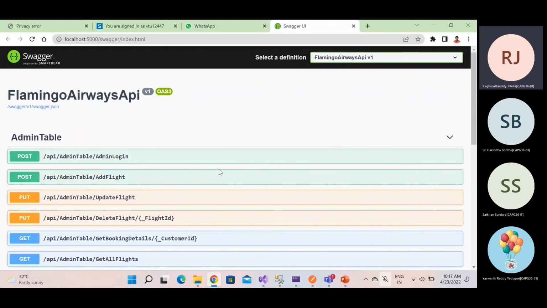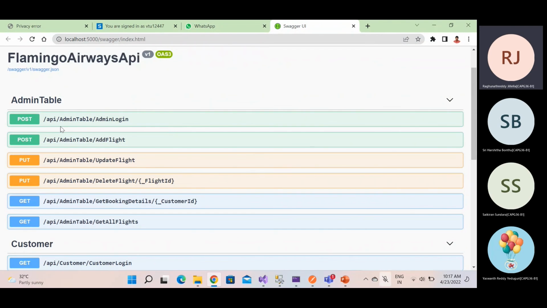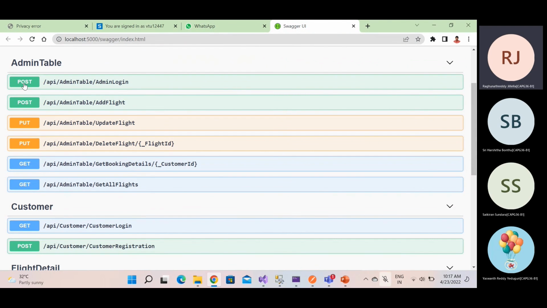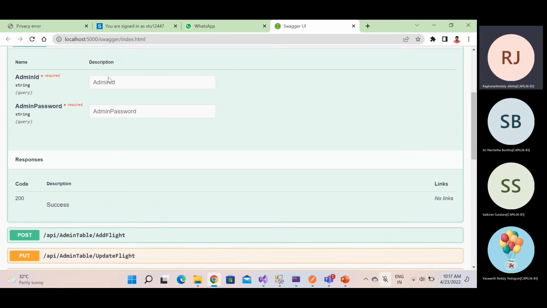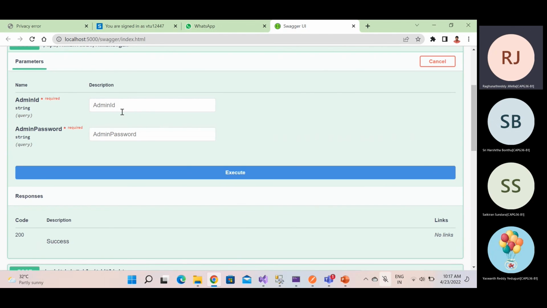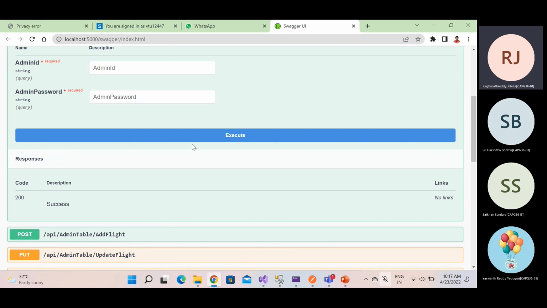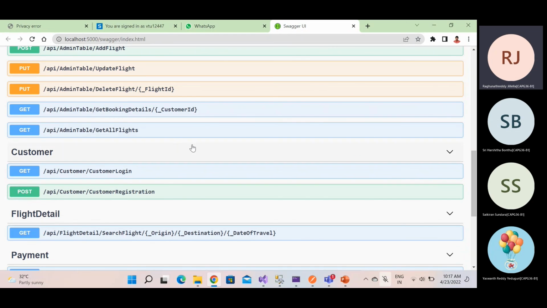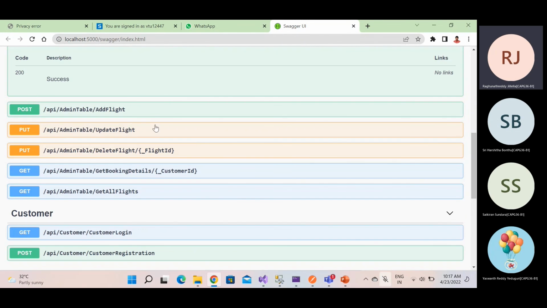First we have to check the web API, Flamingo Airways API, using Swagger. First we have to post, which means we have to input the values, give the values and execute. If it's successful, we have completed half of the project using Swagger, or you can use Postman for checking also. These are the controllers we have done.